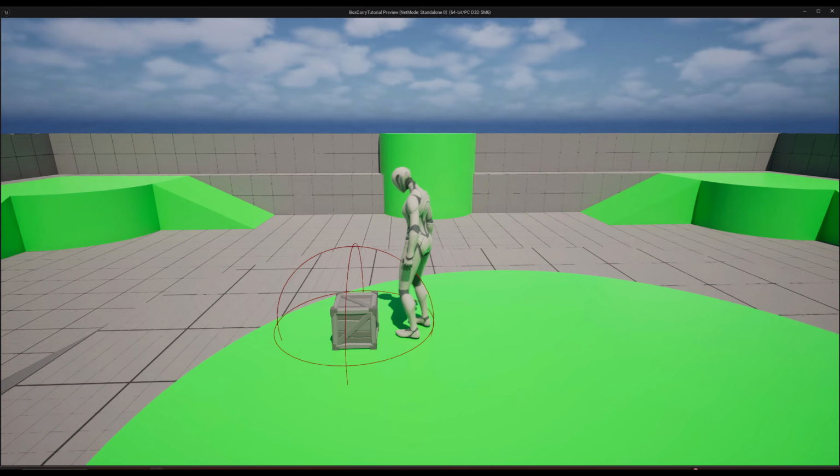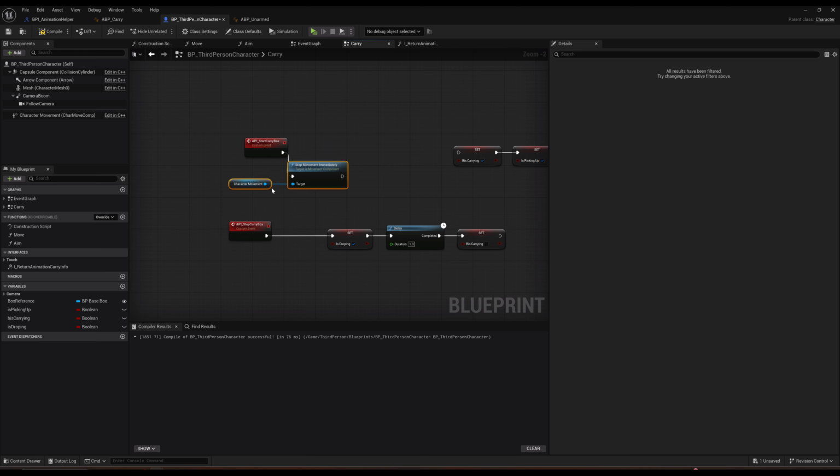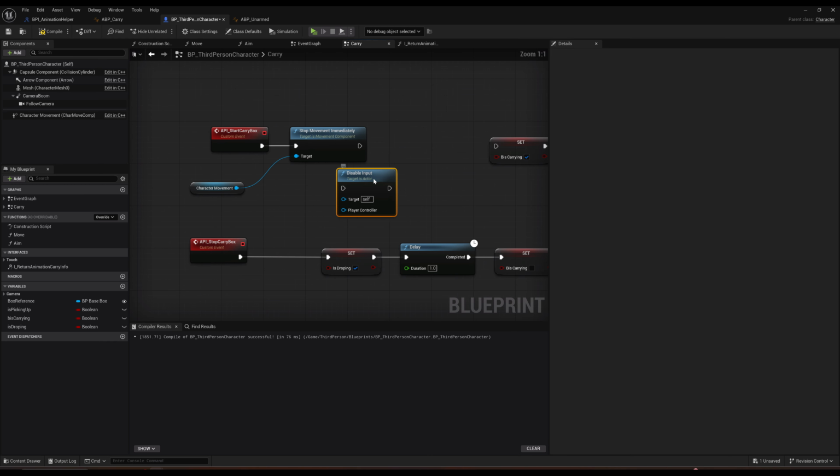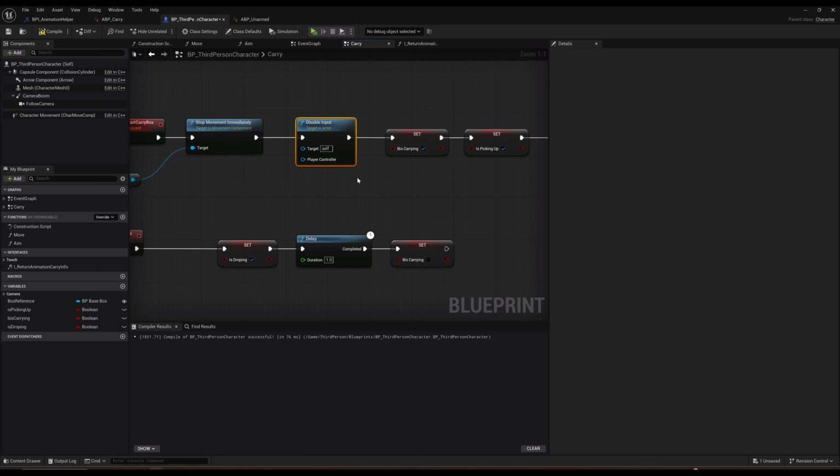Now as you can see, we have this bug that the character, we need to prevent the movement. So what we're going to do is, when we are interacting with this, we're going to stop movement immediately. And then we're going to disable input. I think we need to call outside, sorry. Here, disable input. Because I don't want the character to be doing this stuff here.